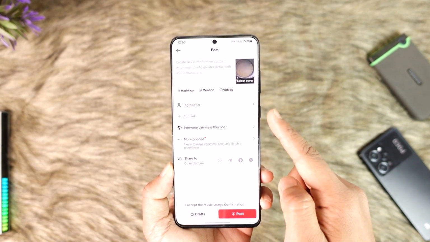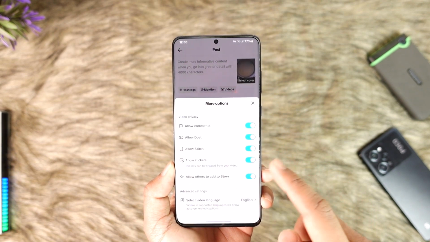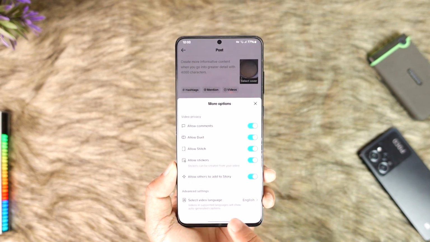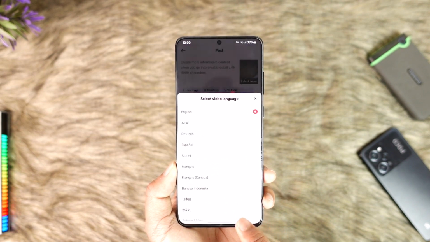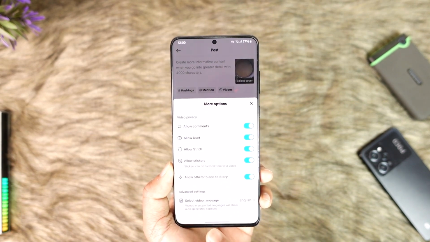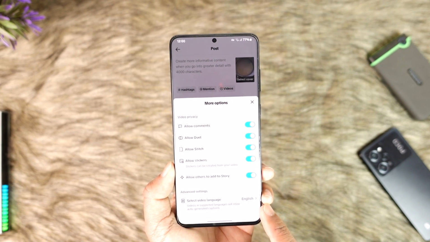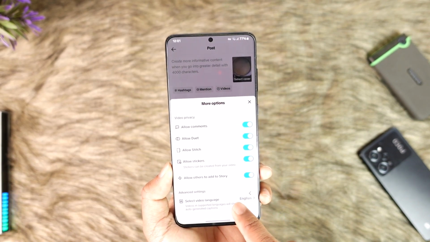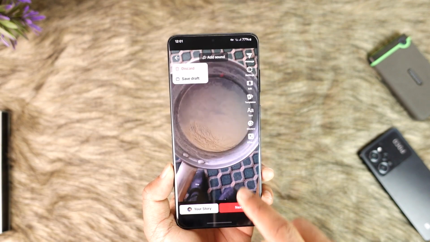As you have done that, over here, if your video has, let's say, English language, you'll be able to select video languages, and here you can see it says videos in supported languages will show auto-generated captions. So as long as the language that you speak on TikTok is supported, it will auto-generate the captions, so you don't really have to do anything.